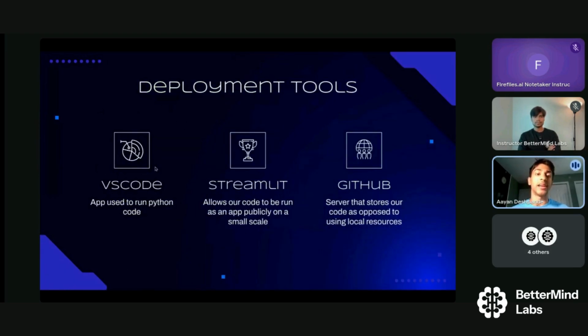And then speaking of deploying it and making it useful, here are the deployment tools. The app we use to run the Python is called VS Code, and it's compatible with everything else. It's just a nice app, I guess. Streamlit's a pretty big one. There are many tools you can use to deploy it and make the app available for everyone else to run. But Streamlit's a nice choice for what we're doing.